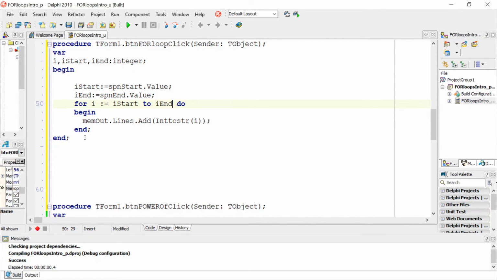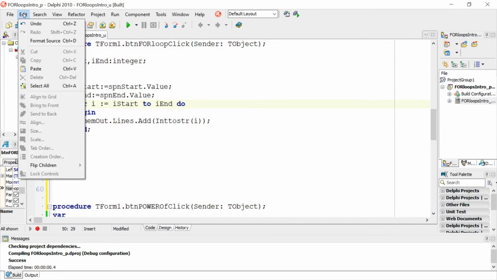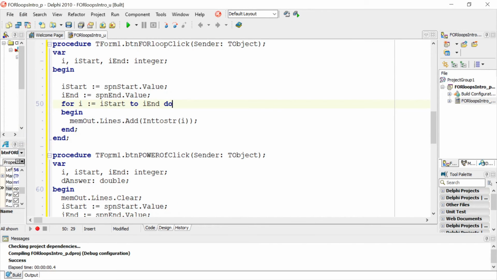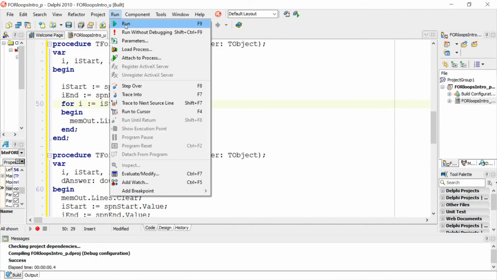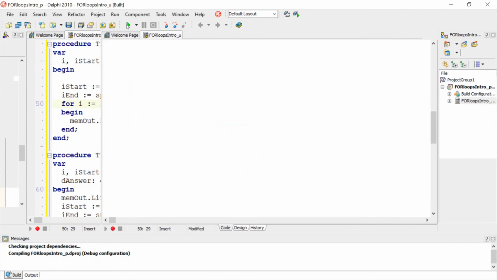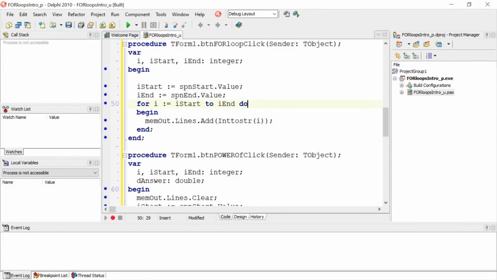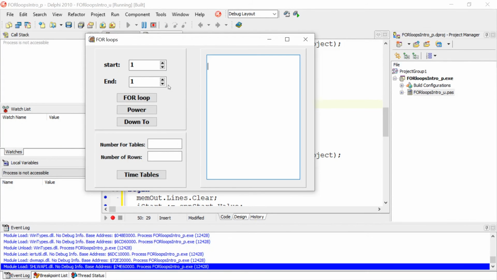Okay, and if you want this to be formatted quite nicely, you can go into Edit, Format Source, and it formats it quite neatly for you. Let's run the for loop and see how it works. If I chose a start value of 1 and an end value on my spin edit of 5, the loop is going to run from 1 to 5.